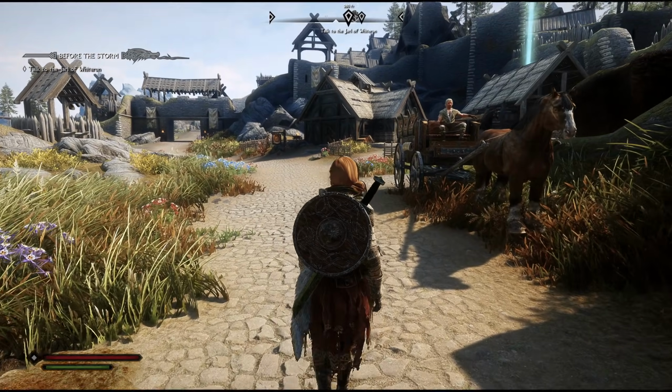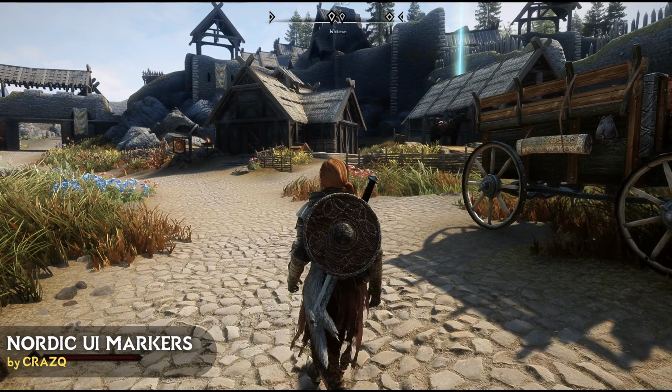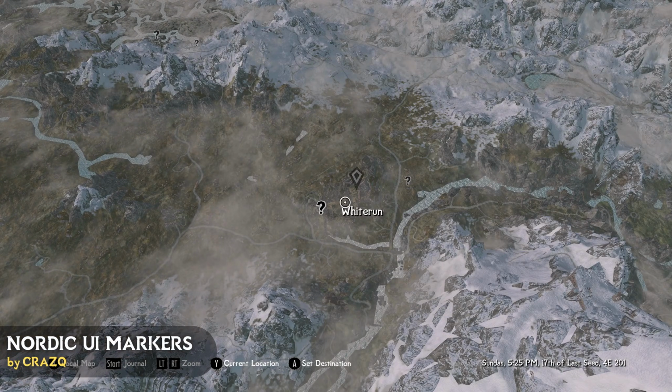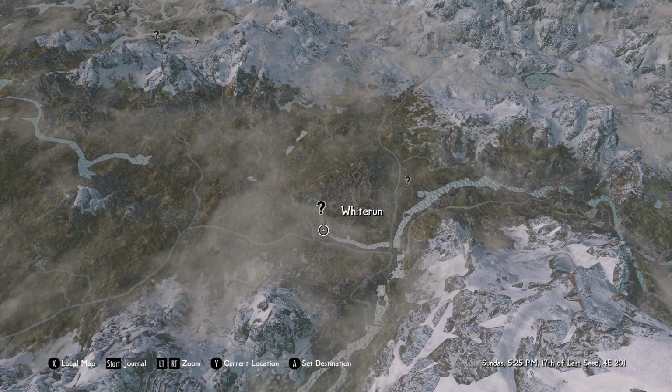I also recommend getting the Nordic UI Markers mod, which will remake and fix the compass icons, as well as give you the option between the classic or the question mark for undiscovered locations on your map.